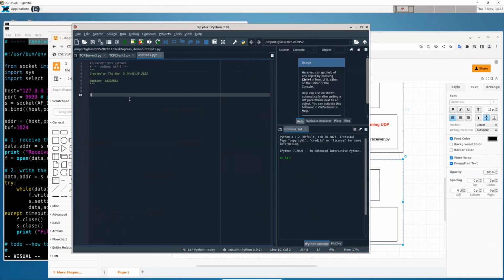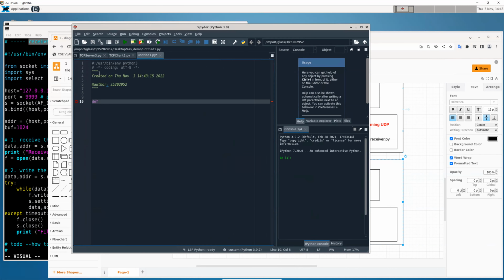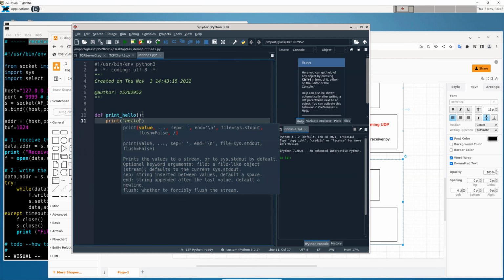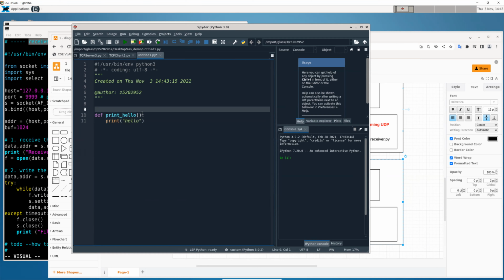So we define two functions first, like print hello. We don't have any parameters, and we just simply print hello in here.